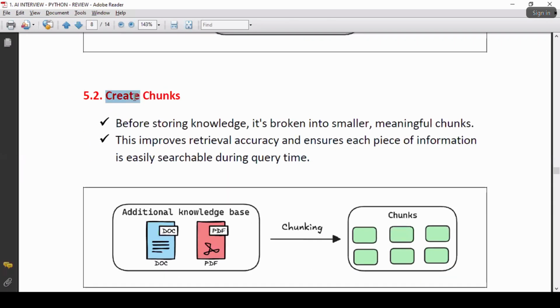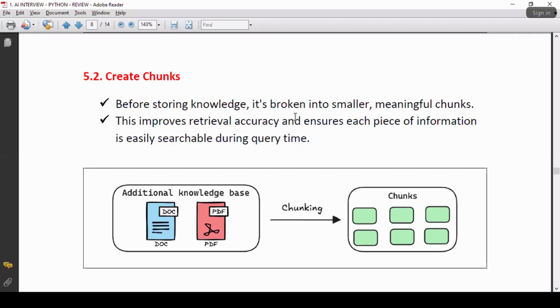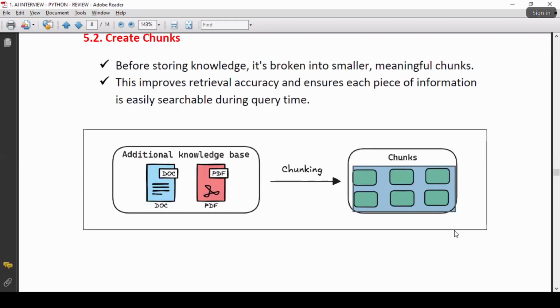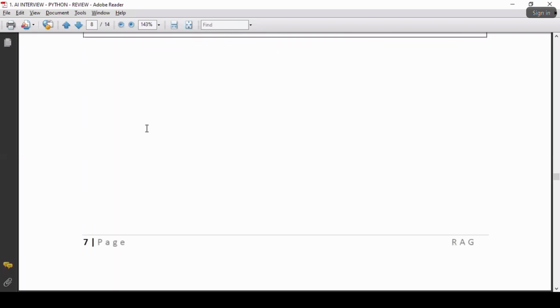What is the next one? Chunking. Before storing knowledge, it's broken into smaller, meaningful chunks. This improves retrieval accuracy and ensures each piece of information is easily searchable at query time. It is helpful not only for storing, but for searching too. So we have the additional knowledge base, the external database, and then chunking, a group of pieces of information. Think of a piece of cake: this is a big cake, and we are making it into pieces. Still the taste and color, everything remains the same.